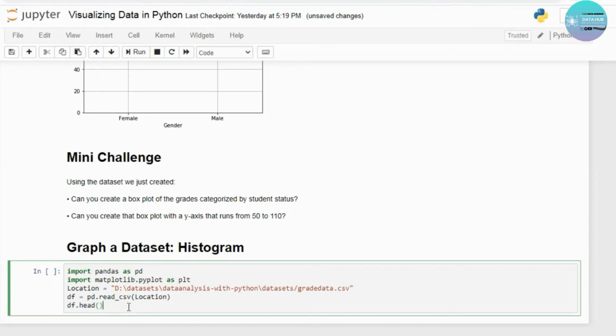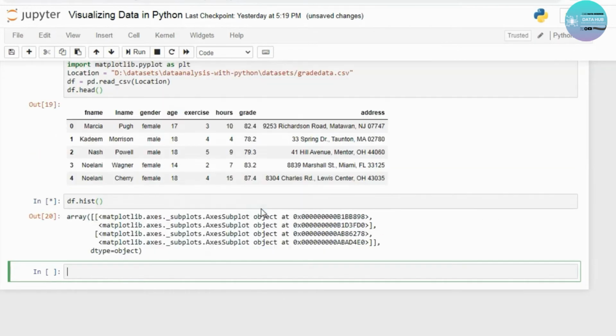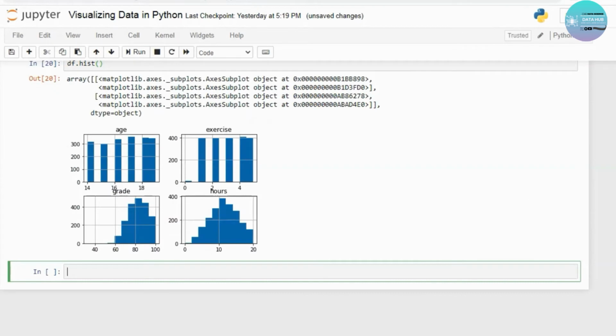Now we have some various charts regarding age, exercise, grade, and hours. Because pandas is not sure which column you wish to count the values of, it gives you histograms for all the columns with numeric values.